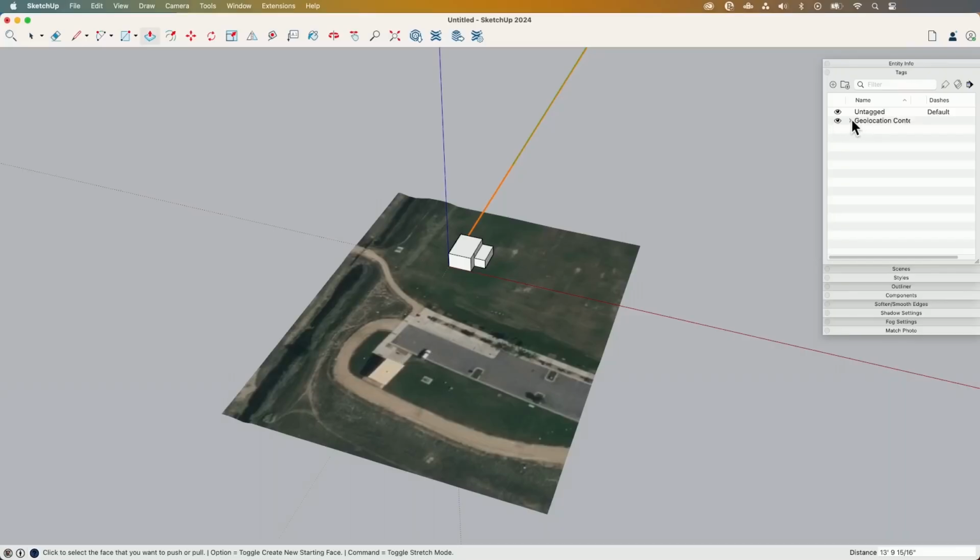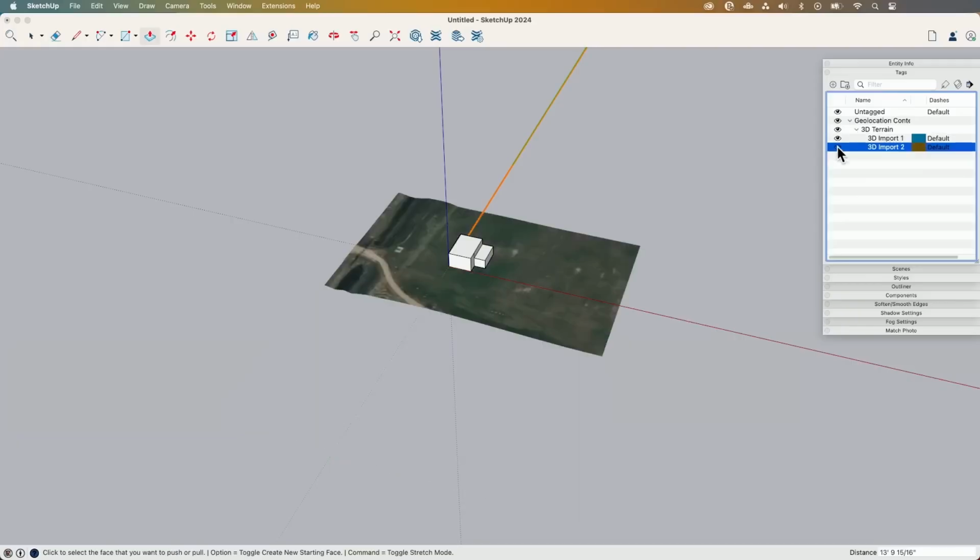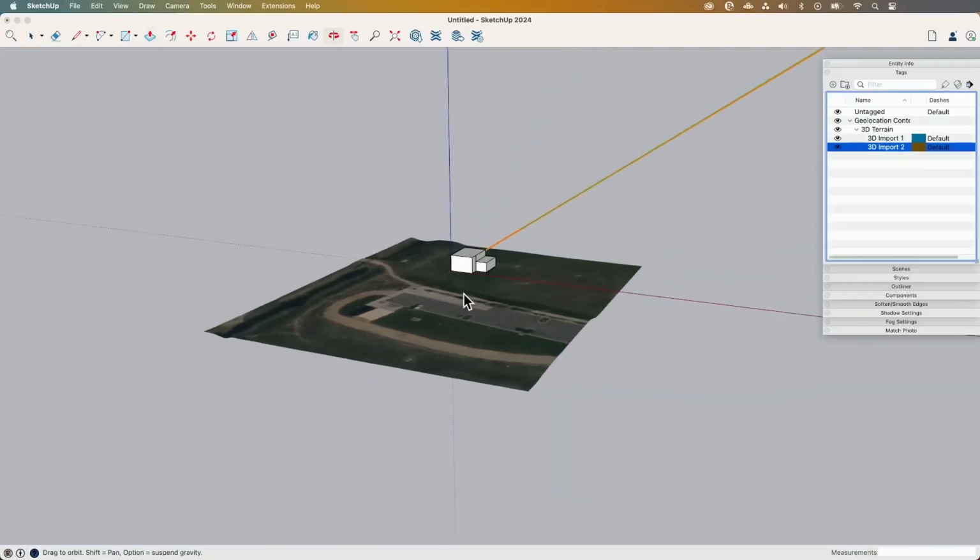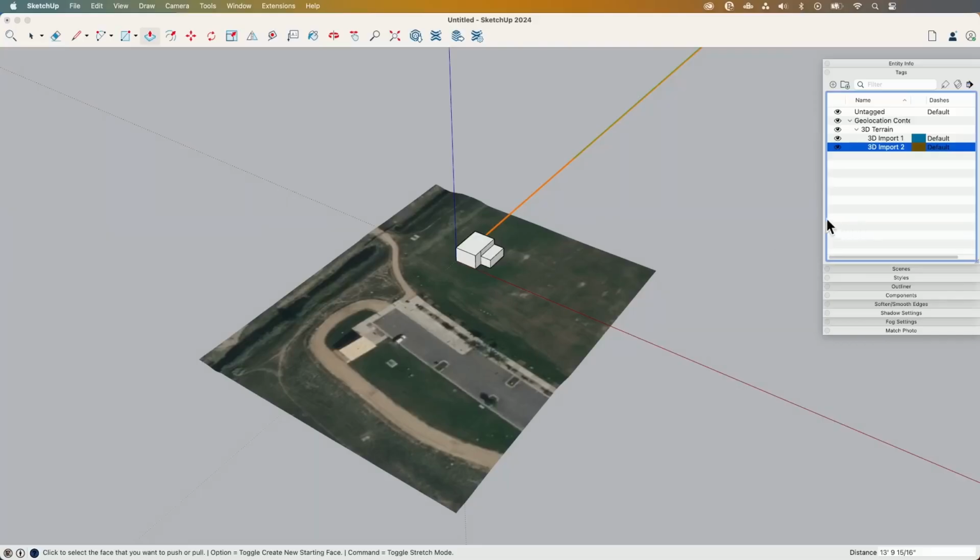And I have control over those as separate pieces. If I come over here to tags, I have geolocation content, 3D terrain, and I have both of the imports separate. So I can actually toggle them one at a time. This is what makes it one of my favorite things in this new version, is that ability to import additional context and have control over it separately. All right, we got to keep moving.